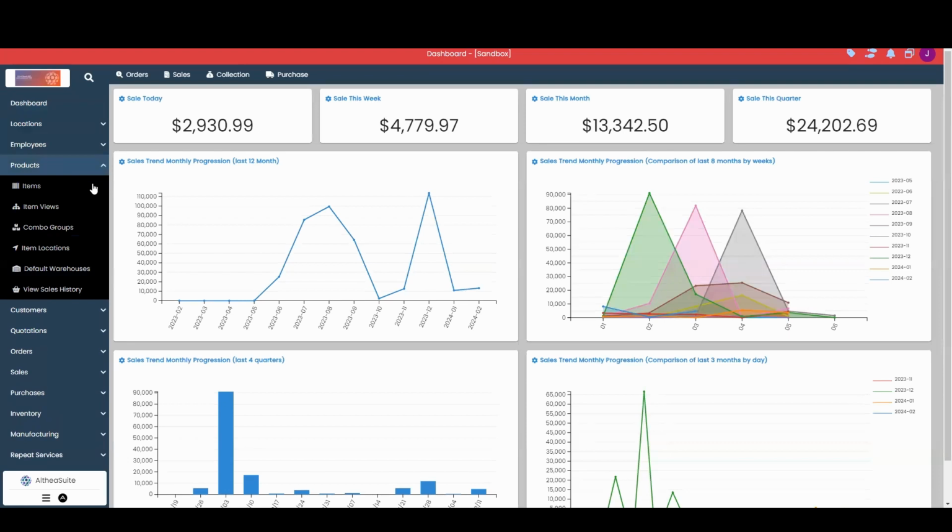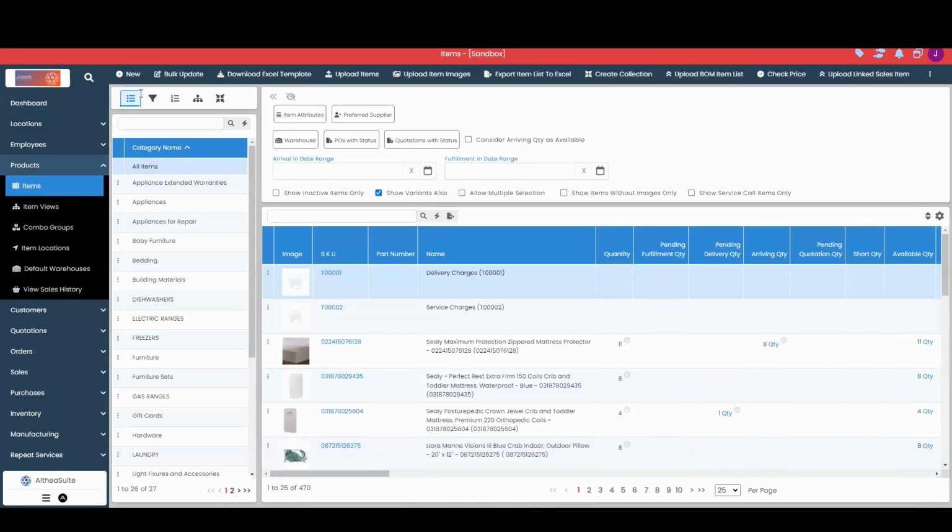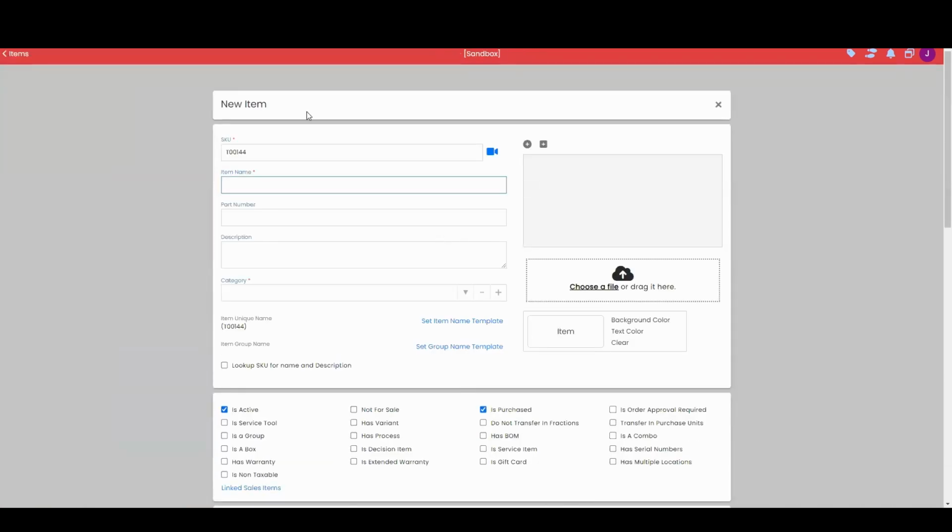So ironically, we are going to come to products and then items. And then here we will just create this product the same way we would with an actual physical merchandise item. So I'm going to click new. Then as you may remember, the SKU will auto-populate for us, but I'm going to come in and say my SKU is delivery. So we're just going to create a delivery charge as our example here.